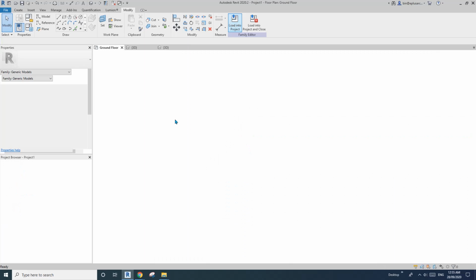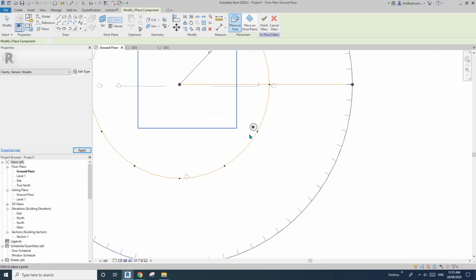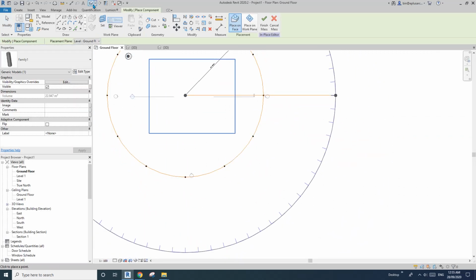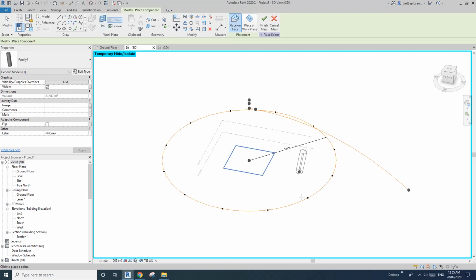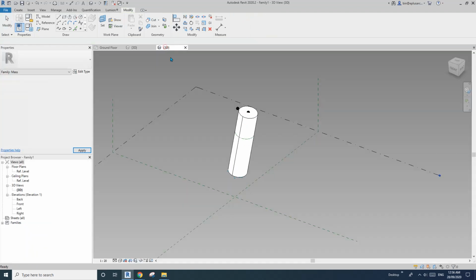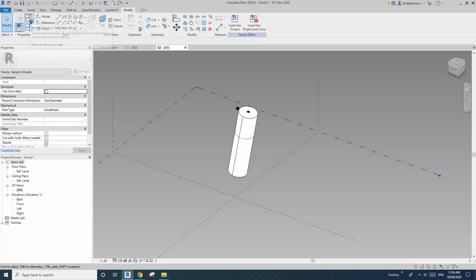Now load this into here, and then we can place it. So let's go to 3D view and try to place it, and you will see it follows the circle. So no, not right. Let's go back to this one, and here there's an option, always vertical. Check that, and let's try again.